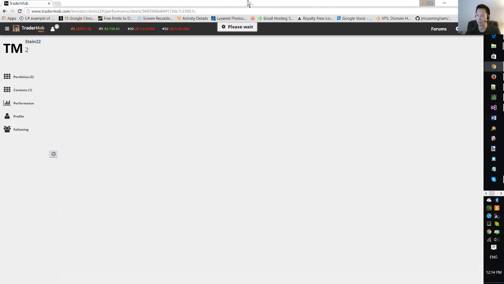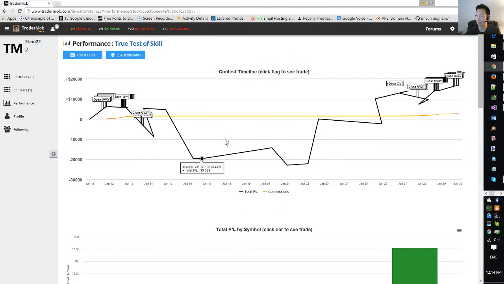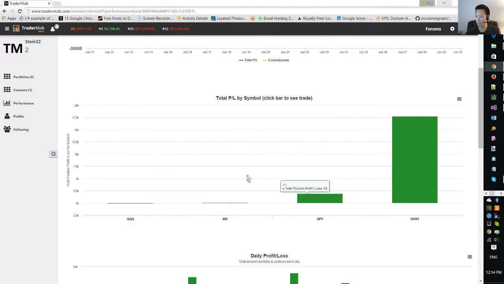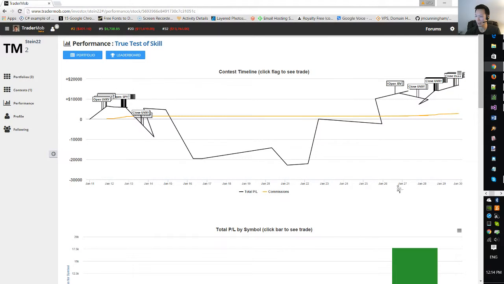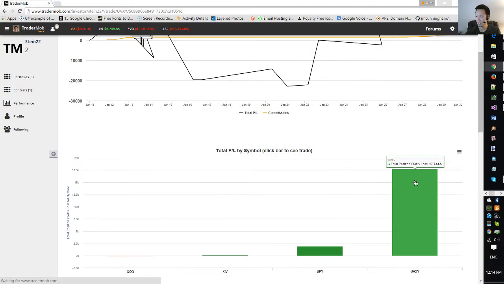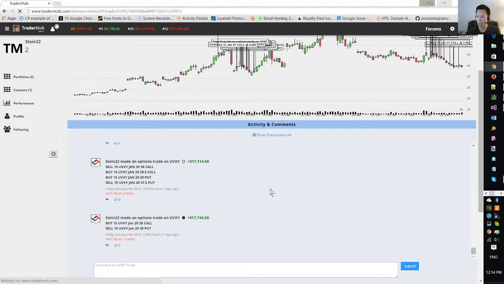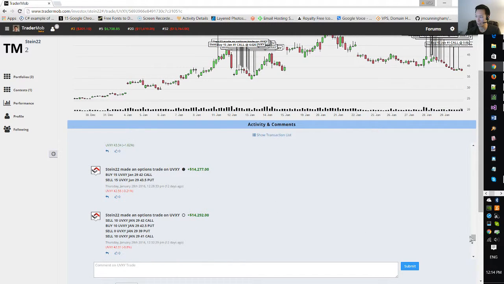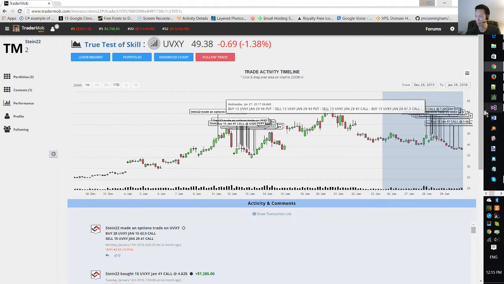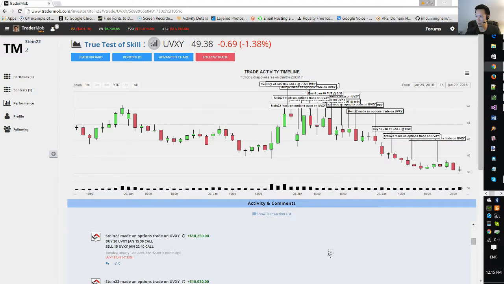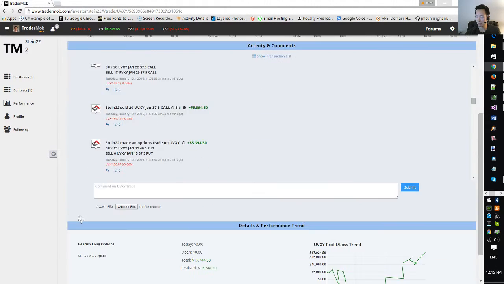Just out of curiosity. TraderMob is all about full transparency, so you can always see what people did and how they did it. And it looks like he had a nice chunk of his profits on UVXY. You can see he was down a lot and then came all the way back to win the contest. And I can check out what he did in UVXY. It looks like he did a ton of trading on UVXY. So you can really dive into what exactly he did if you want.